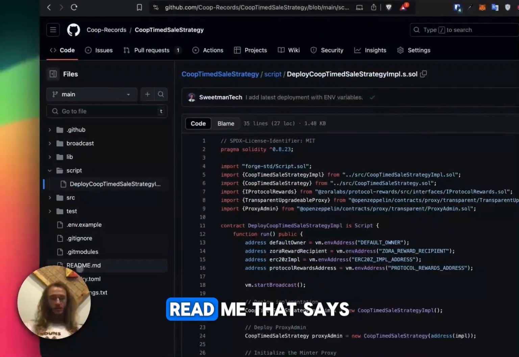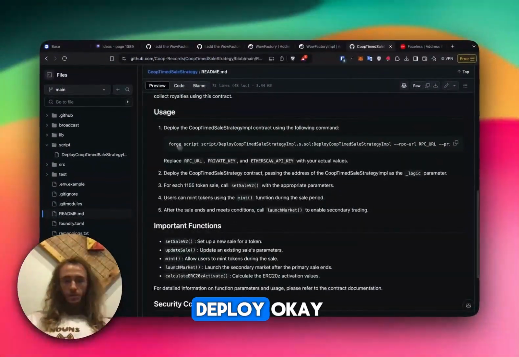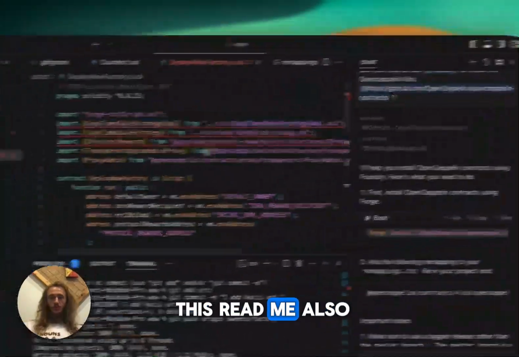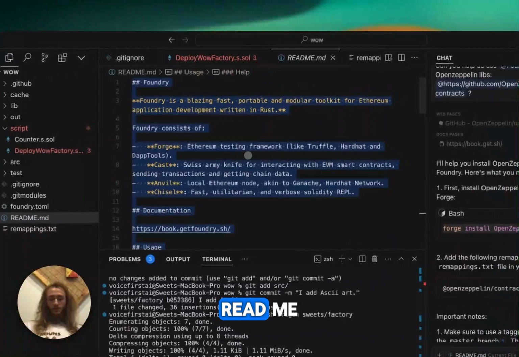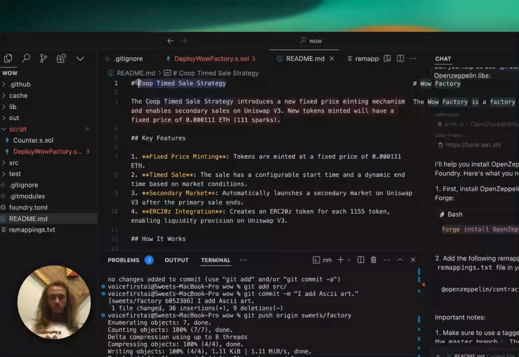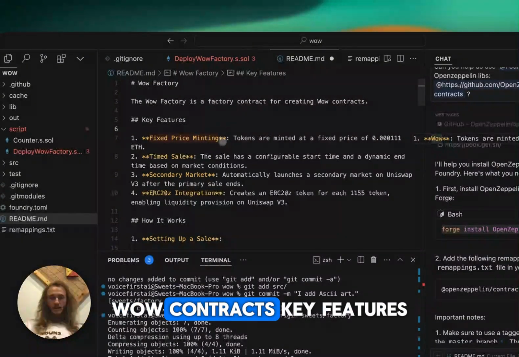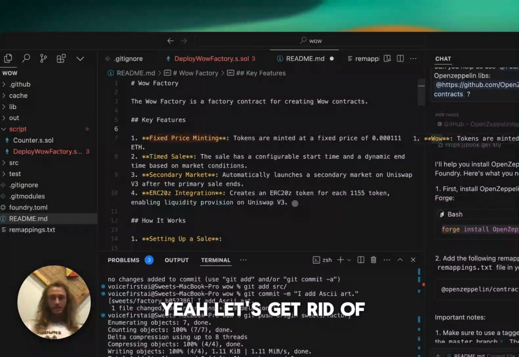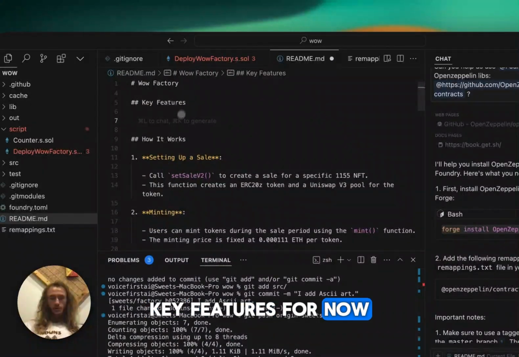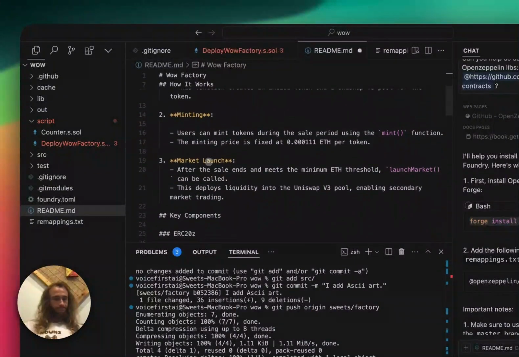Do I have anything in the README that says how we run this? Deploy. Okay, so we've got this usage. I'm going to copy this README, and we're going to use this README also as the starting README. Wow Factory is a factory contract for creating wow contracts. Key features, yeah, let's get rid of key features for now. Let's focus on how it works.